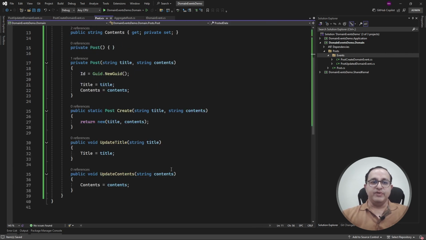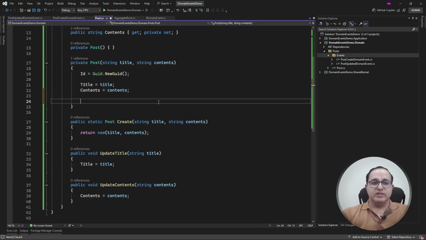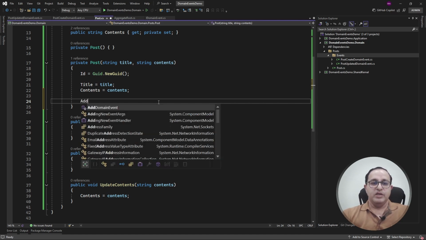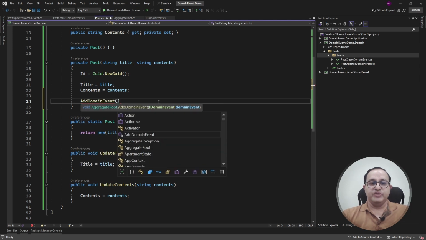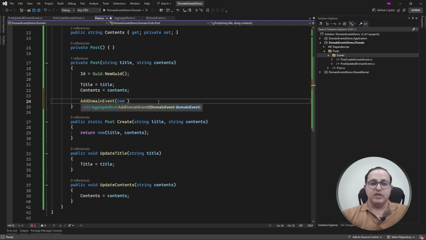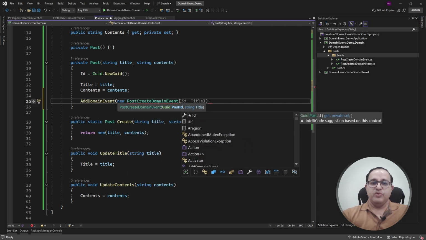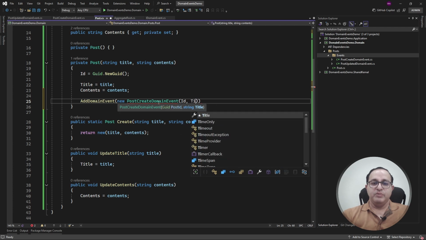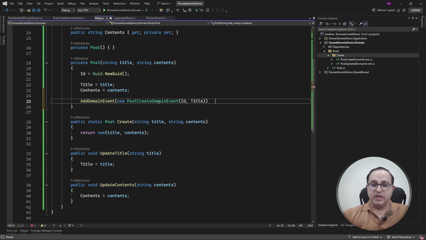Now we can raise these events from our aggregate root. We know this constructor will be called every time a new post is created. So this is the perfect place to raise the post created domain event. I need to call the add domain event method, which is available from the abstract base class. And inside this method, I can pass a new post created domain event. We know that this domain event needs the ID and the title of the post. And we have this information available because we are already inside the post class.